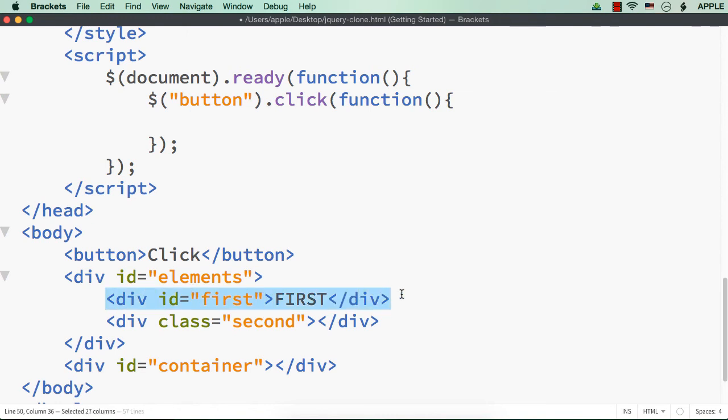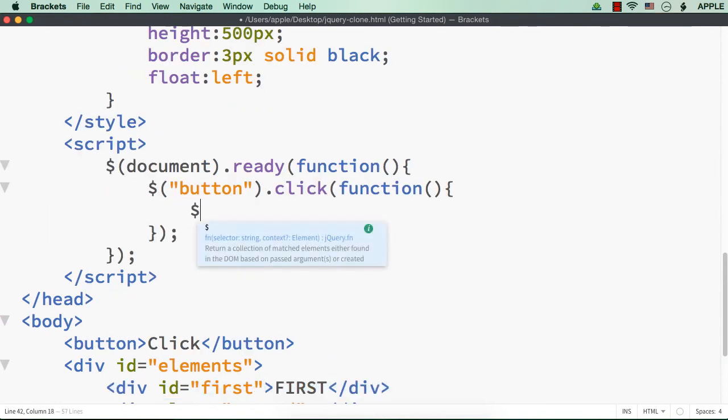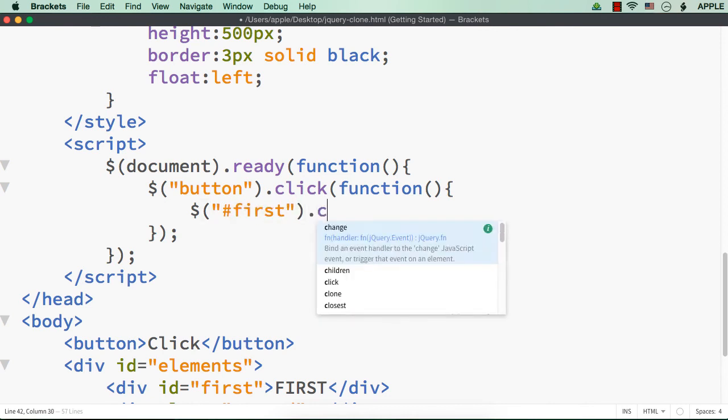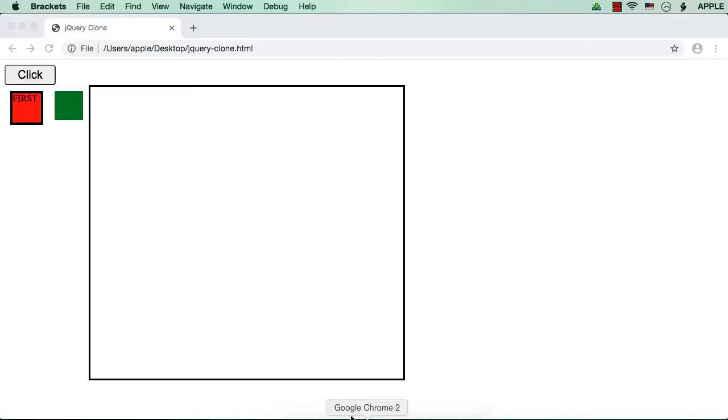and first I want to copy this first div element. So what I can do is that I can specify $first dot clone, this is the name of the method, and I want to append it into the container. So I can specify append to container. Now let me save this and show you what happens when we click the button. Let me refresh. Let me click.